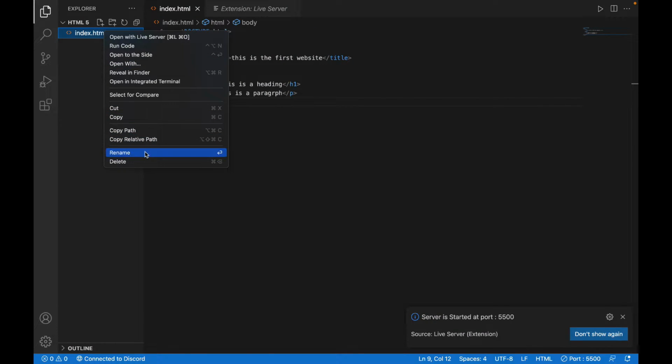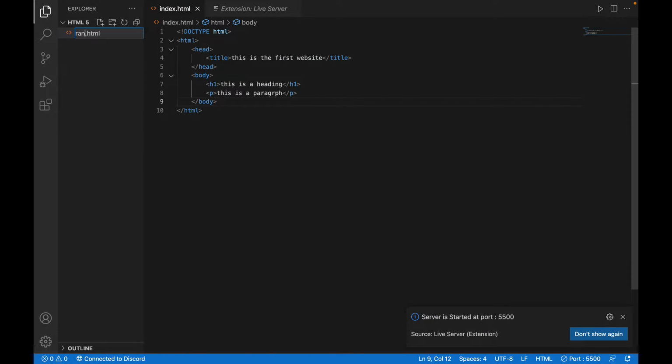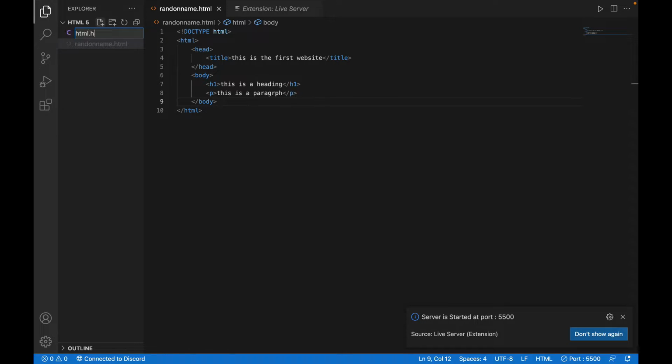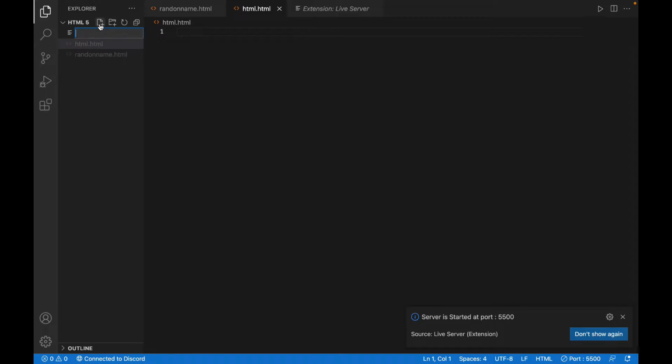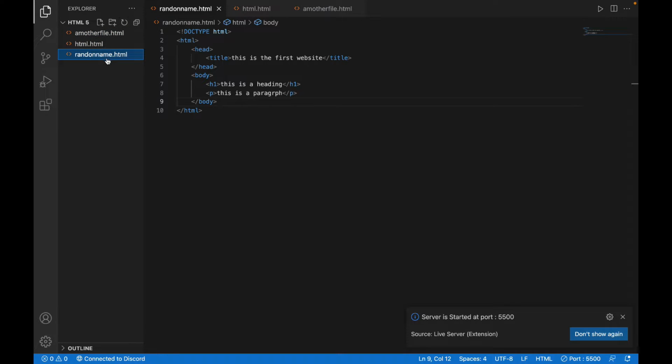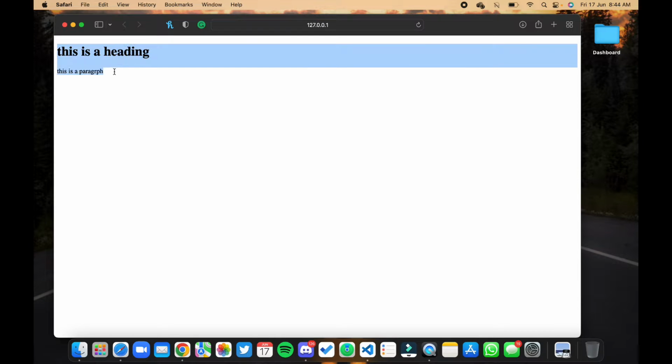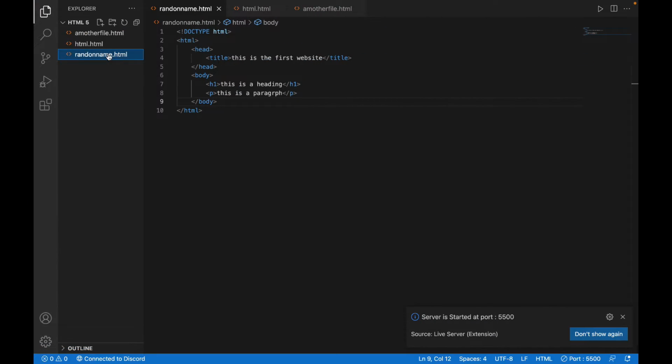Now suppose I give this random name and create another file like html.html and another file, like this. It doesn't matter how many files you create. And now let's run this. Open with live server. We can still see the web page because we right clicked this file and then pressed open with live server.